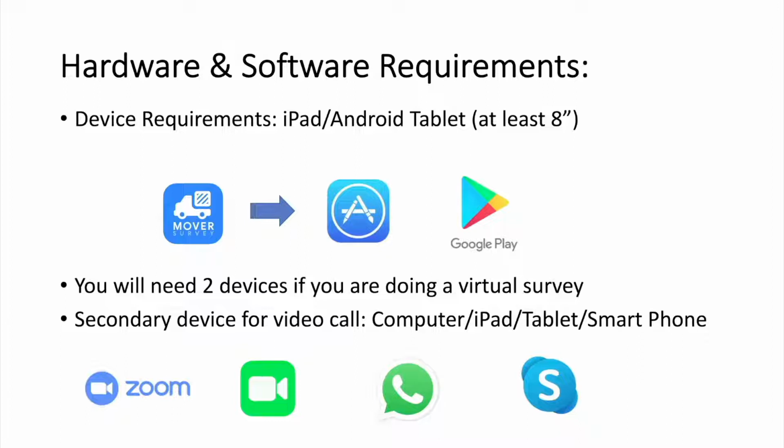The app is available for download on both the Apple App Store and the Google Play Store. You can find the app by searching for Mover Survey. The app works on most all iPad models, and if you are using an Android tablet, you will need at least an 8-inch tablet with 32 gigabytes of memory. The app is not available on smartphones because of the limited screen real estate on smartphones.